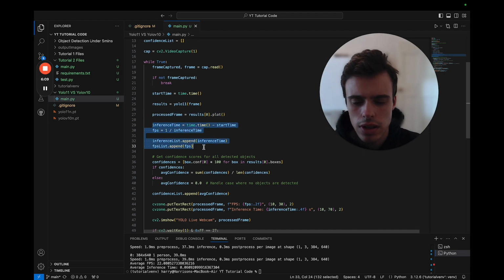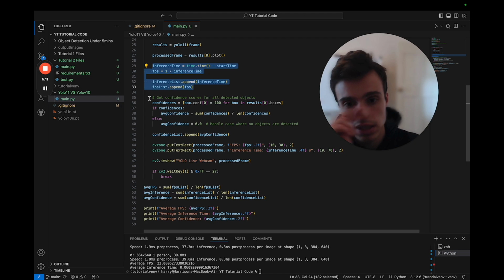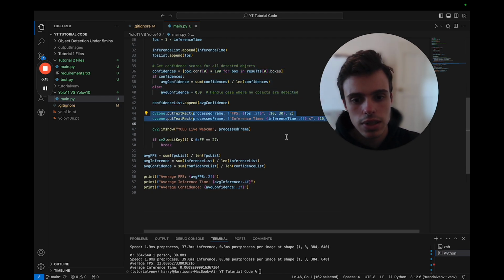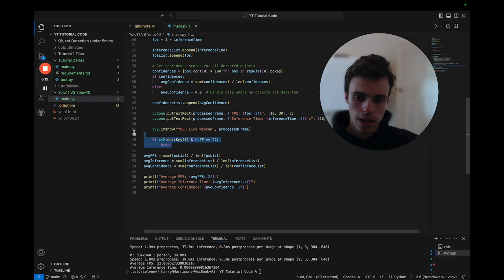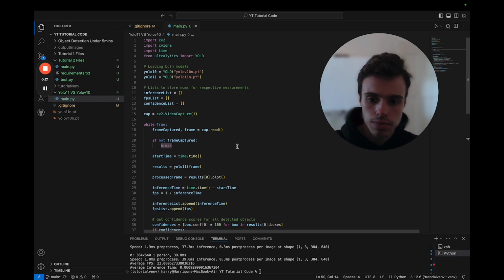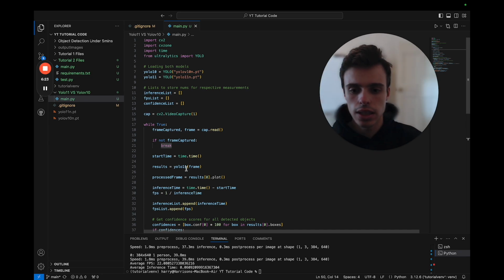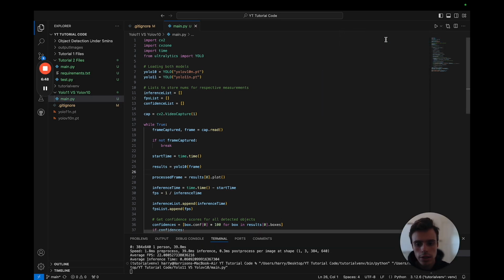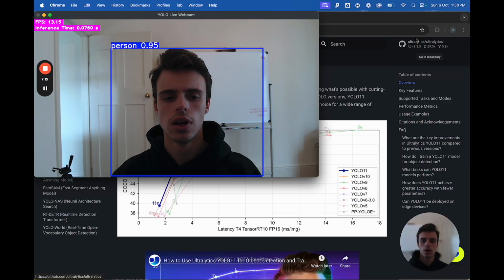So here we've got some calculations, we're getting the confidence, then we're putting the frames and the inference time in the top left corner, and then we're just showing the frame and escape to escape. So starting off, we're going to test the YOLO10 model, okay, on my live webcam footage. Okay, so now if I run this Python file, we're going to use a YOLO10 model, and let's see the results we get. Okay, there we go.